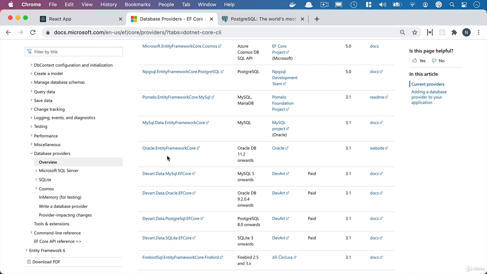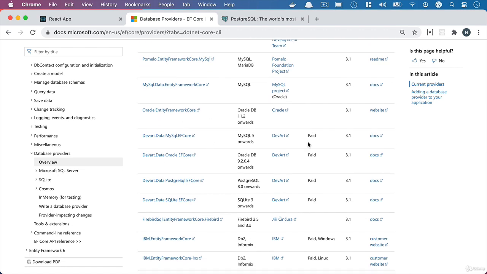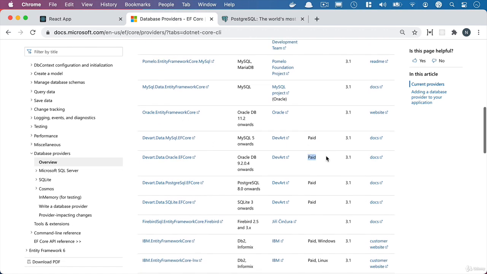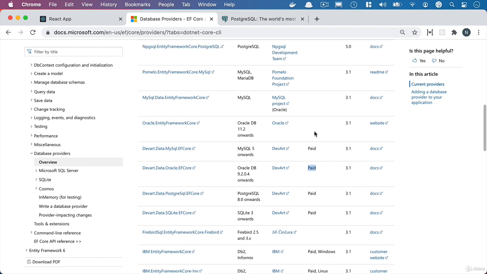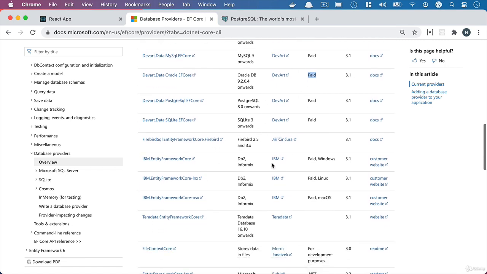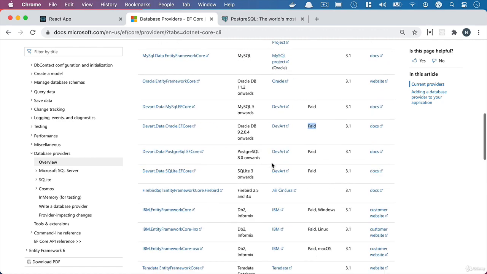MySQL, Oracle is supported, but these ones have paid, which means they're not free, of course. So if you're using Oracle, then you'll need to take a look at this. I've never used Oracle in my life, so I can't advise on this, but there's a few different options for Oracle DB, and then we've got other random databases as we go down the list.